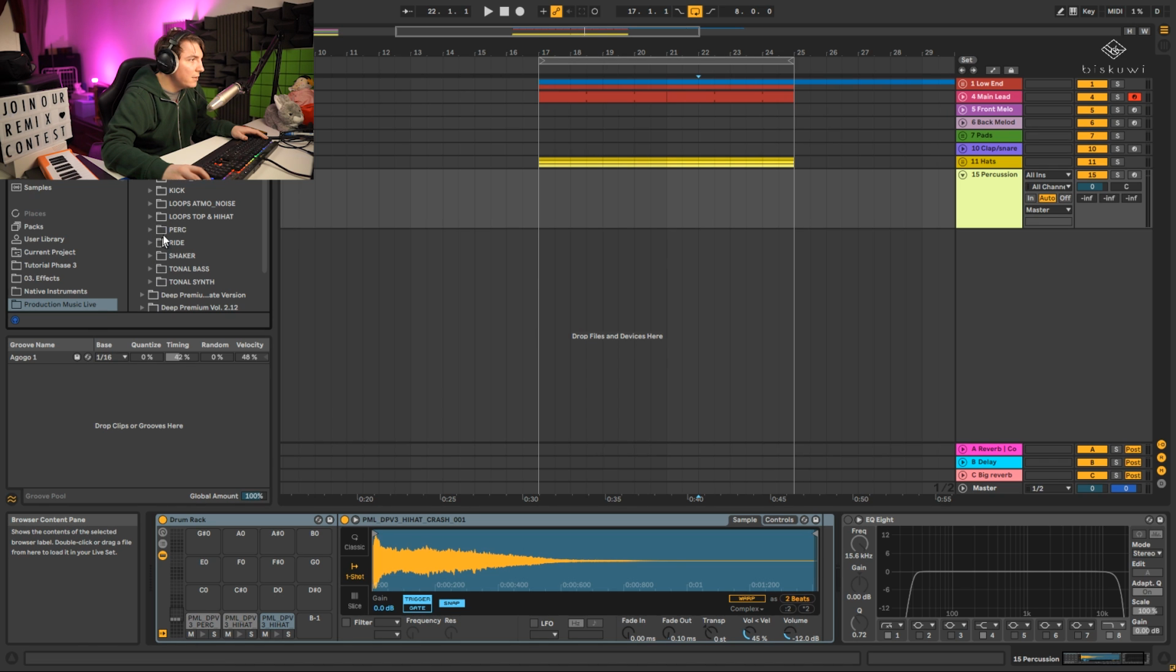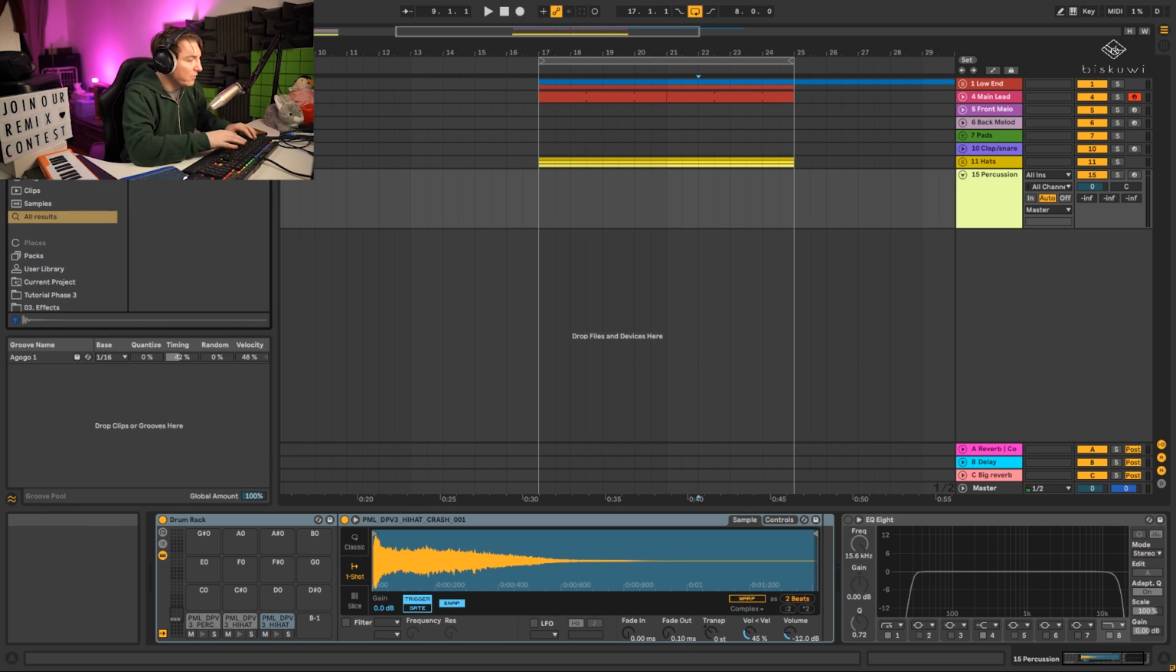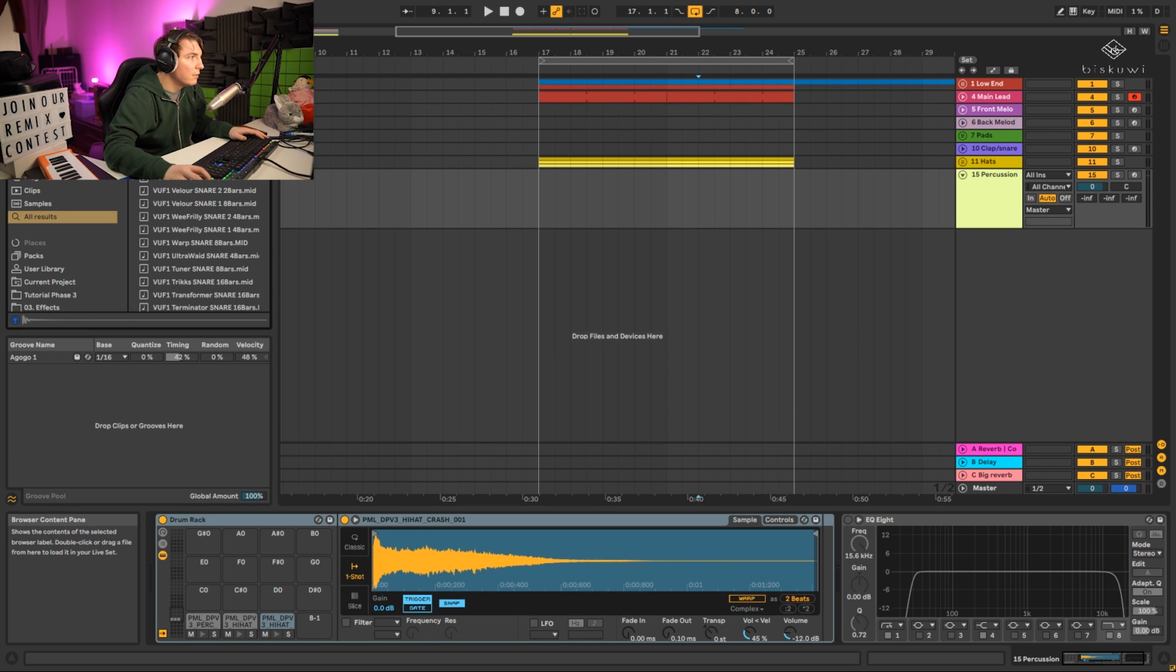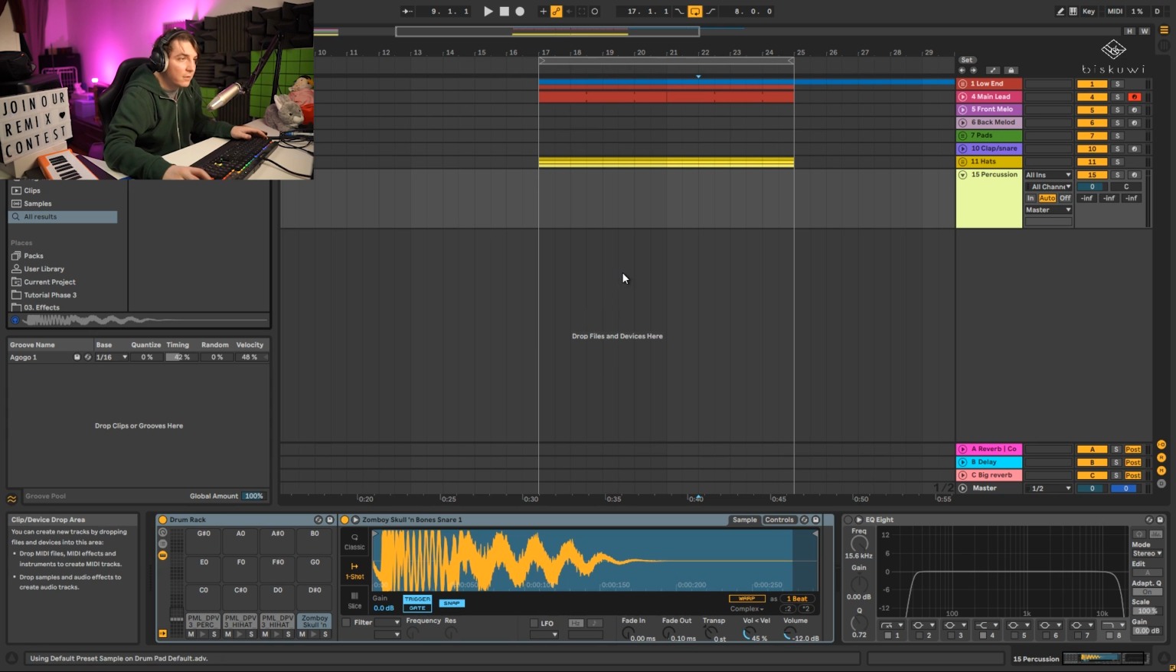Where is this snare clap? I am blind. I'm going blind. There you go. I want a snare, not clap. Give me a snare. Oh my god. Let's put it this way. Here we go. World's most EDM snare sound. It will do.